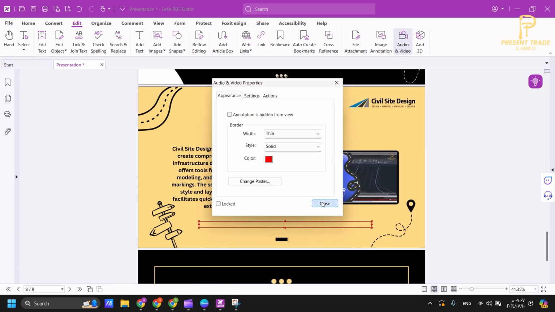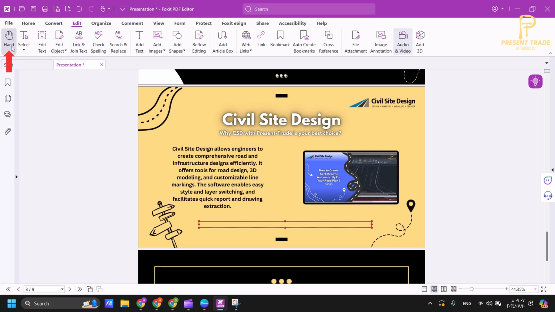To listen to the audio, switch to the Hand tool and click on the audio file. It will start playing right away.